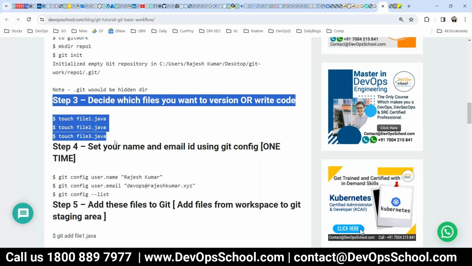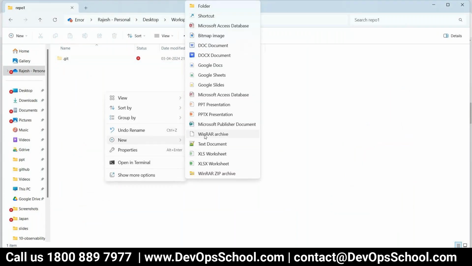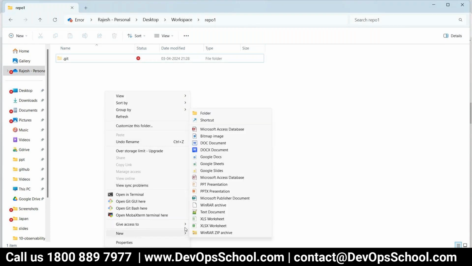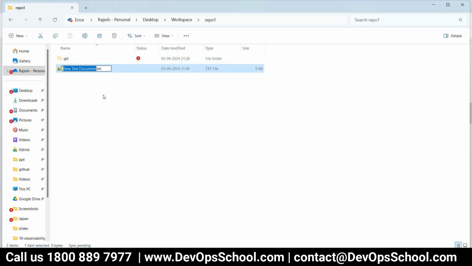So what I'm going to do is manually create a code just for the demo's sake. Where's the Notepad? I can't see my Notepad options here. Strange. Anyway, here I'm creating one file.